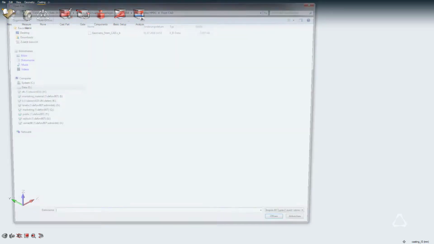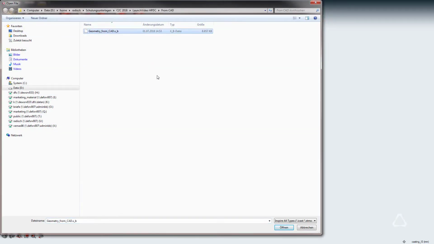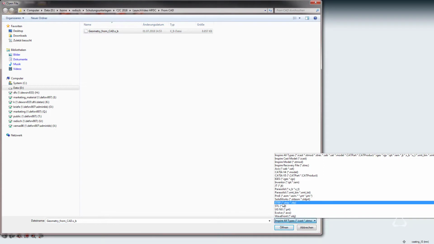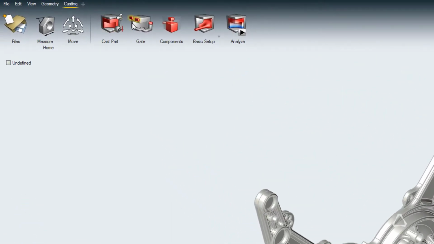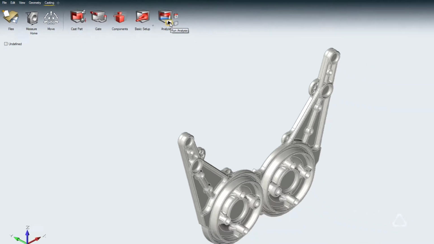Altair Inspire Cast enables designers to run filling and solidification simulations before finishing a mold design. Customer files are read natively or by using common CAD formats. Setting up the model requires just 5 simple steps before users can analyze the results.